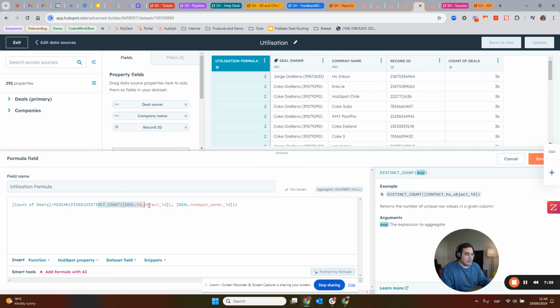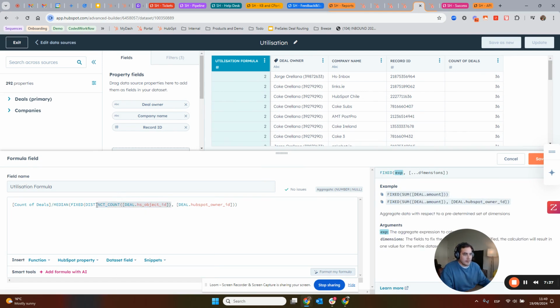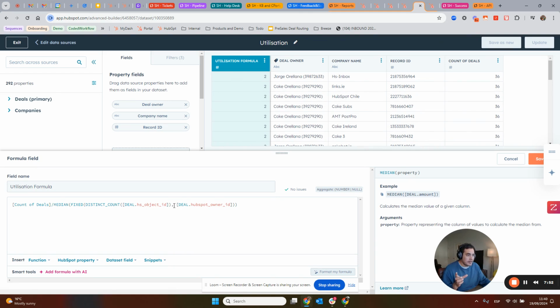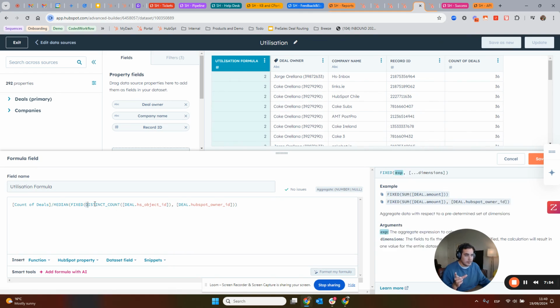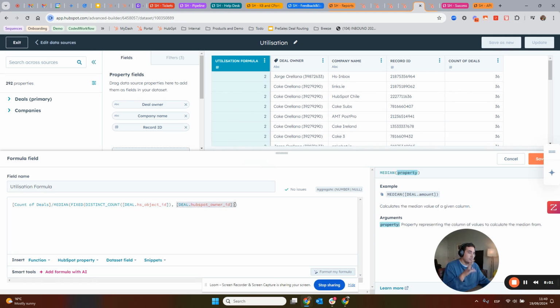So this is counting the deals, right? This thing, deals. And I also learned about this today. This comma, from my point of view, works a little bit like the where when you're working with SQL or MySQL, because this is adding another filter. So it's counting all the deals where also apply kind of like a filter for the deal owners. So this is dividing all my deals per deal owner.